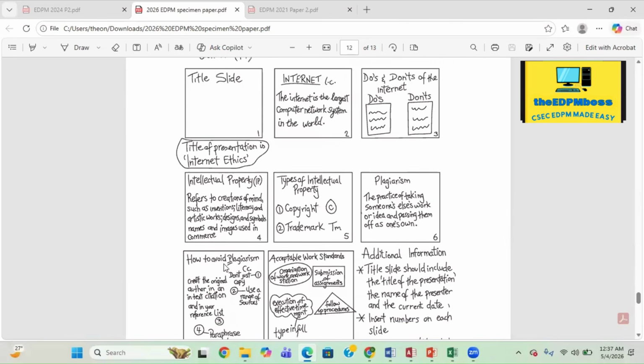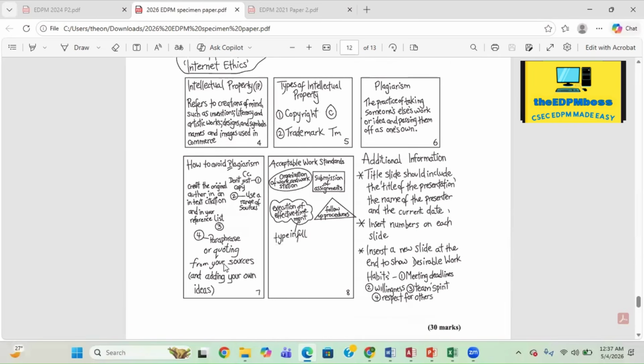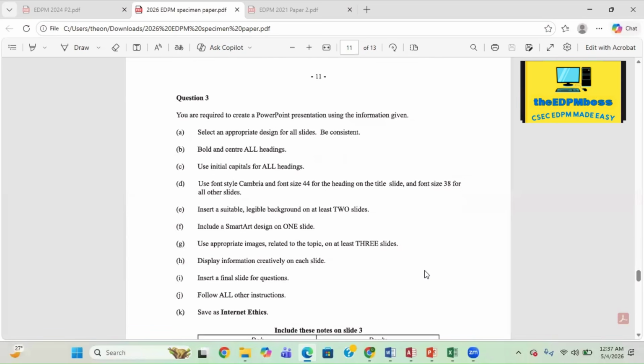Right? So they give you the basic instructions. The font that you should use is size... Right here, they say title slide should include the title of the presentation, name of the presenter, current date, insert numbers on each slide, right? Insert a new slide at the end to show all this information right here.